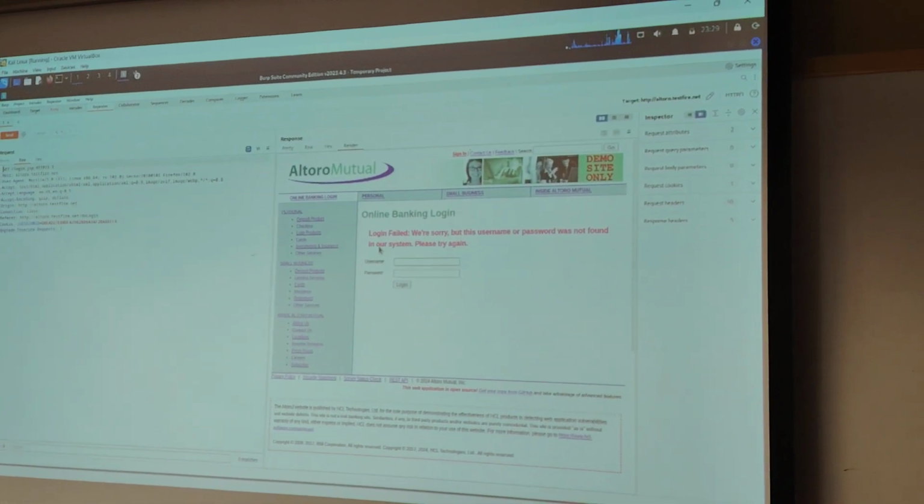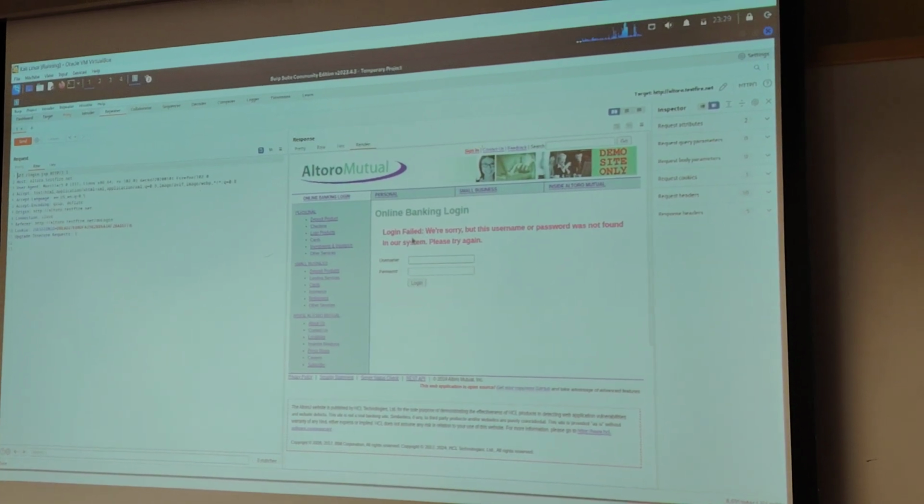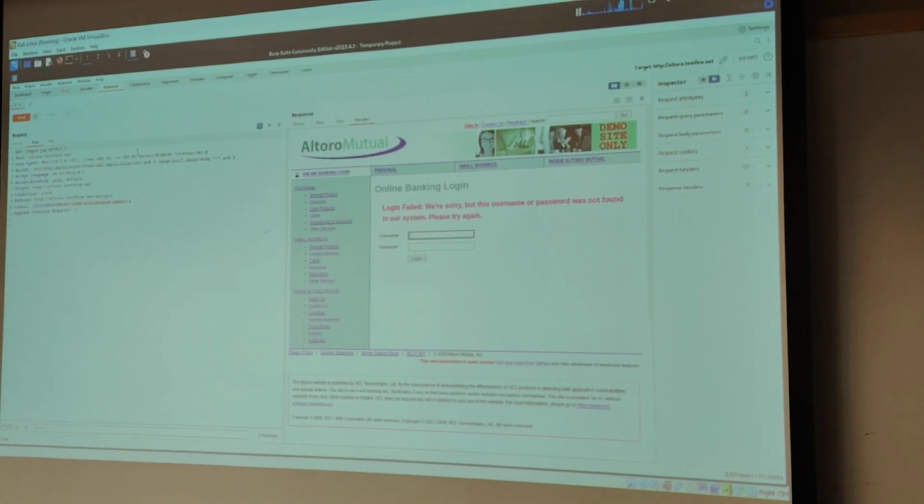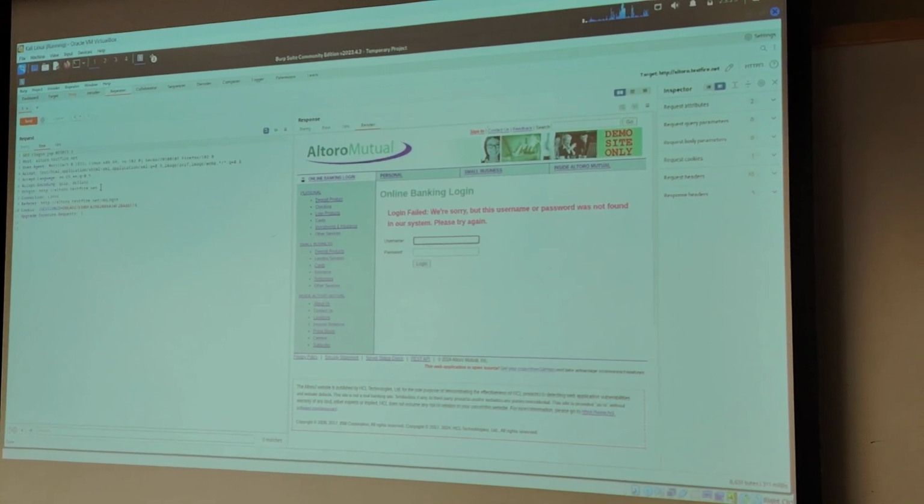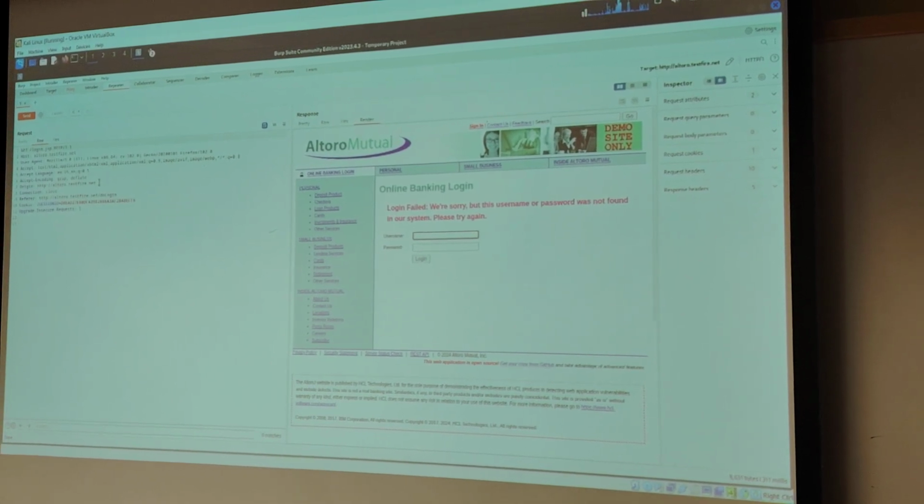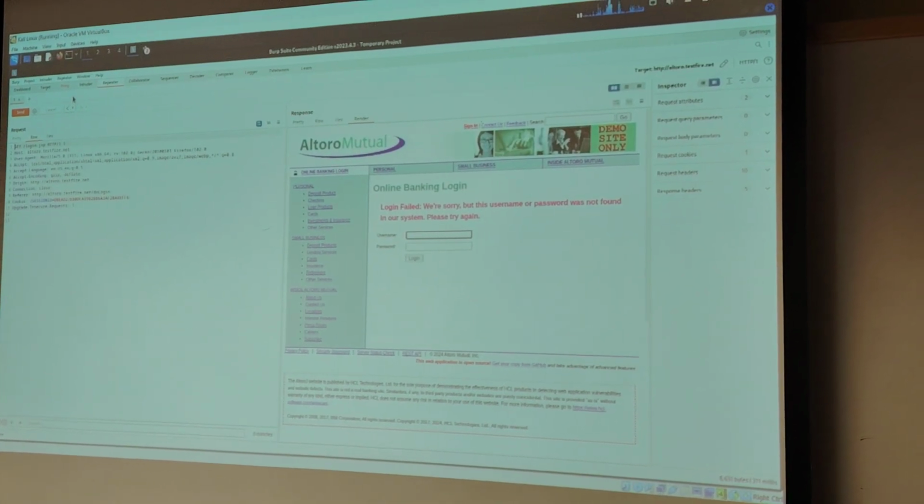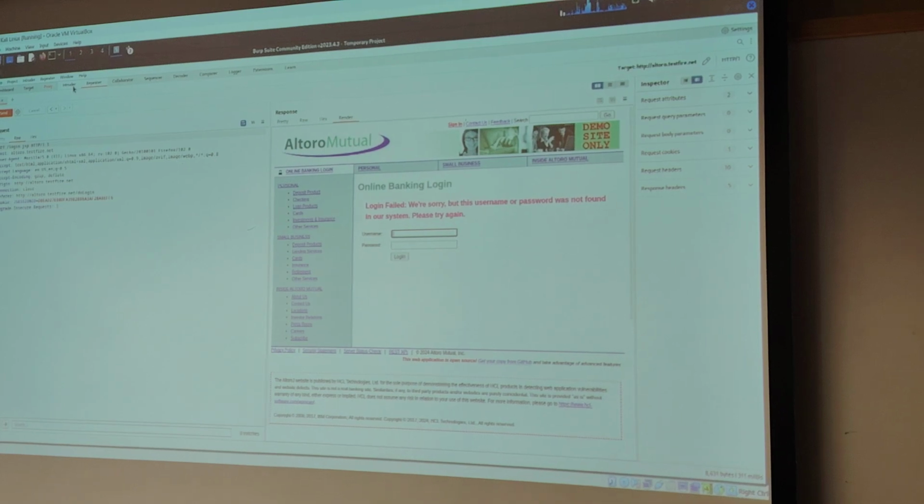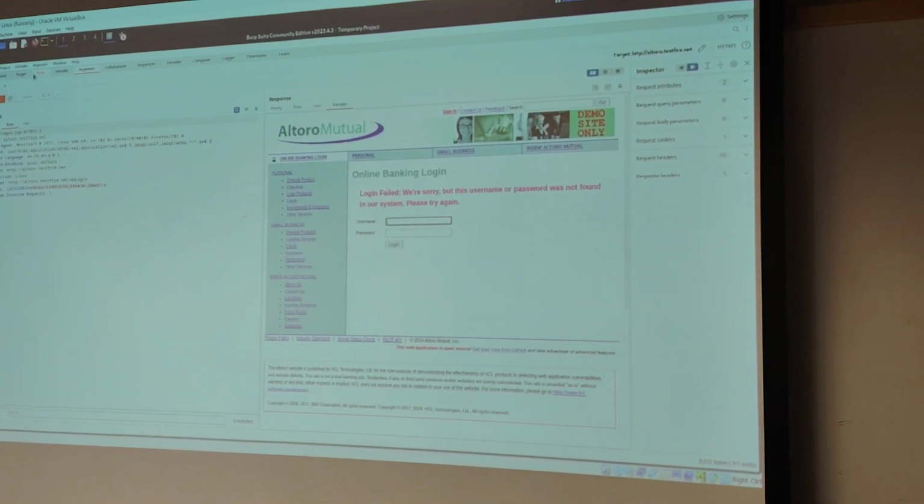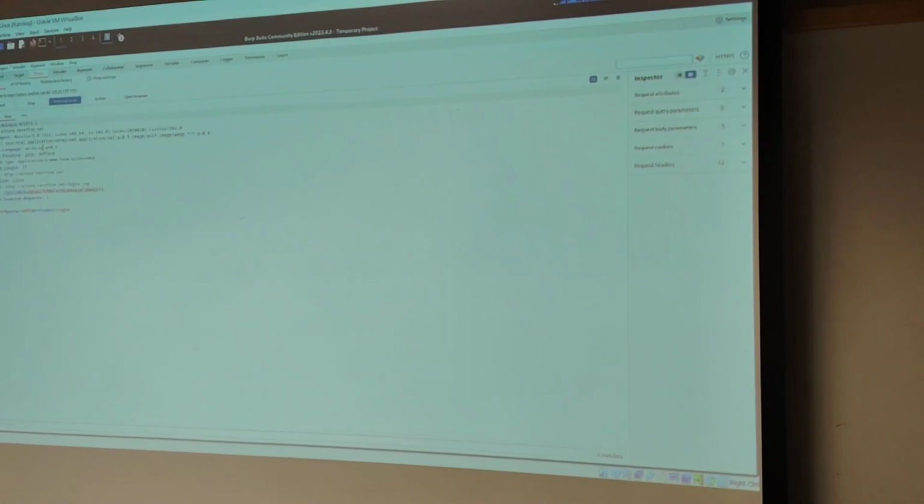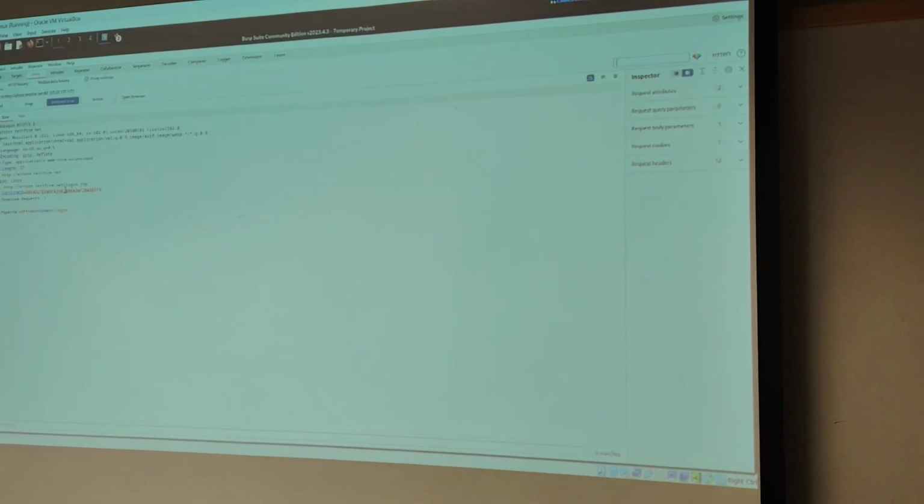Okay, so at the render, it said that login failed because we just put random data. For the SQL injection to work, we must know whether the website is vulnerable to SQL injection or not. So we can try to put just a single quote at the username.